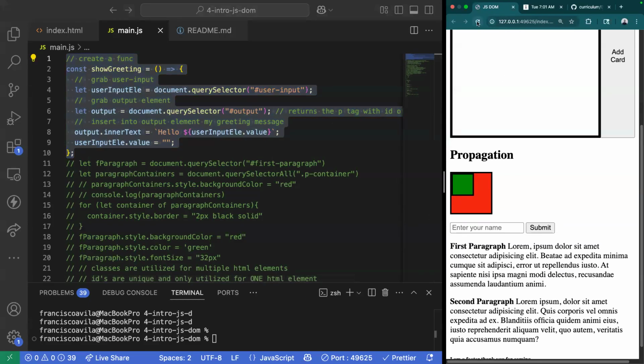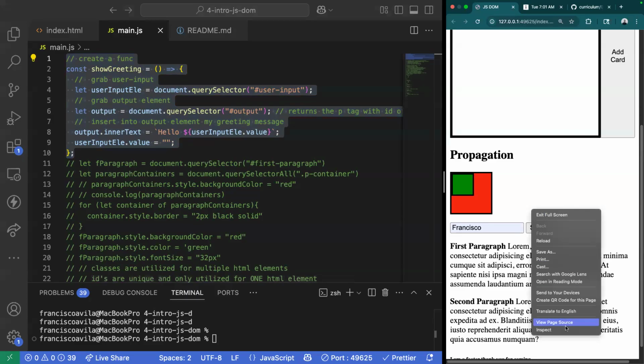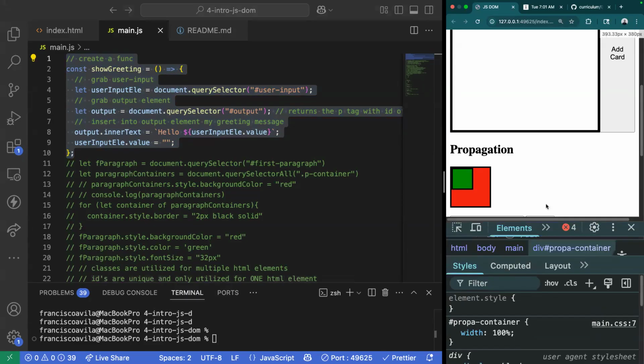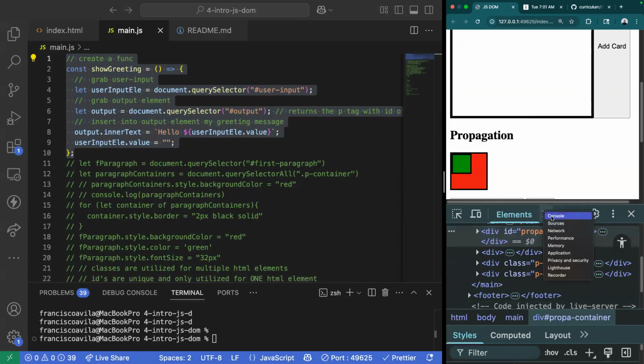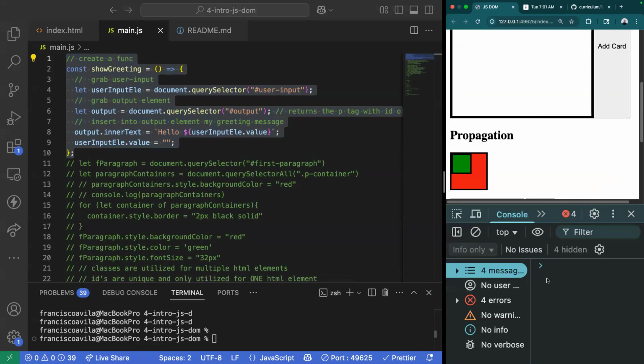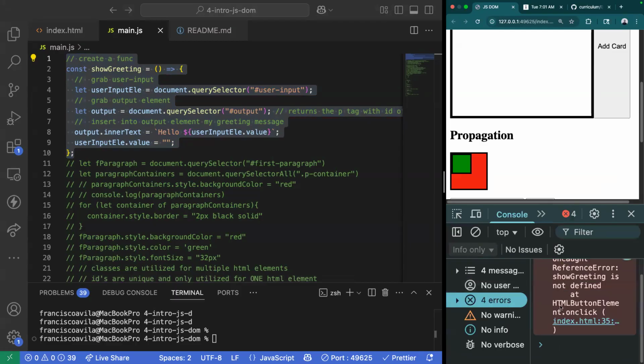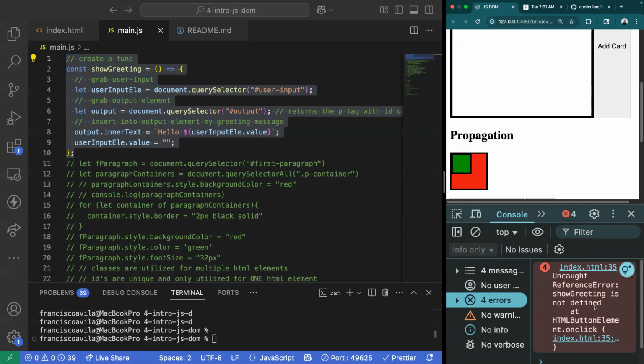You can see my local server is still running. And if I click Francisco and I submit, well, now nothing's happening. Let's go ahead and inspect. I'm getting that nothing is happening. I come over and I check the console. And when I check the console, I have 4 separate messages. They're all hidden. So let me take a look at the errors here. What's calling me, hey, there's an uncaught reference error. Show greeting is not defined. And it tells me this is happening in my HTML button where I have an event for onClick.